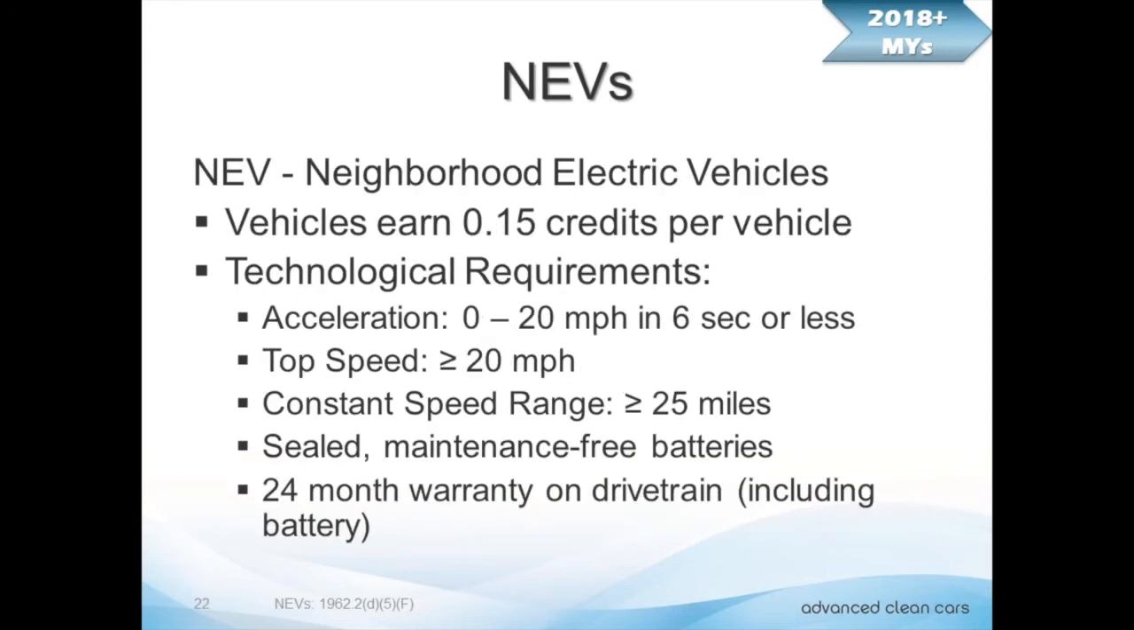NEVs, or neighborhood electric vehicles, are smaller vehicles with a top speed of 25 miles per hour and can only travel on streets with up to 35 miles per hour posted speed limit. NEVs earn a flat 0.15 credits per vehicle. Over the years, we have added some technological requirements to ensure that only the most full-functioning NEVs earn ZEV credits. These include acceleration, top speed, and constant speed range requirements. In addition, NEVs must be equipped with a sealed, maintenance-free battery and must come with a 24-month warranty.